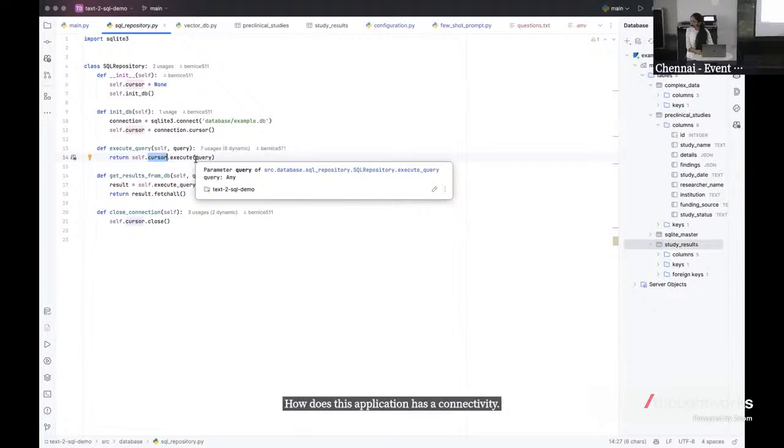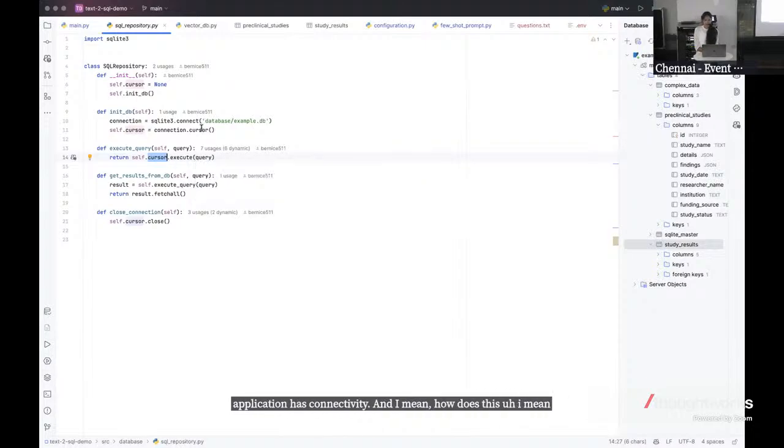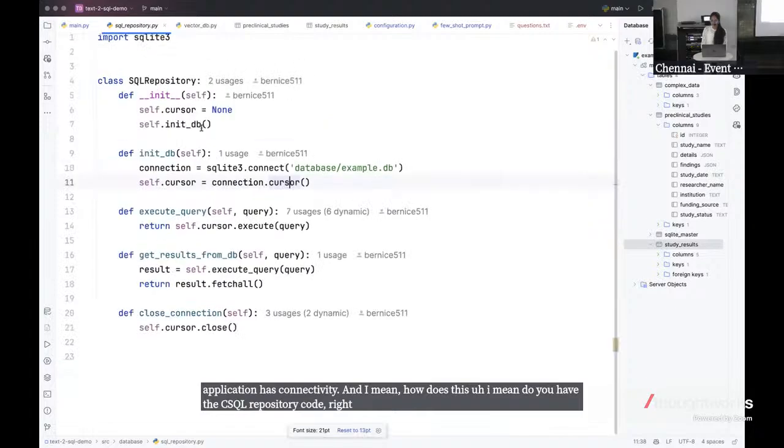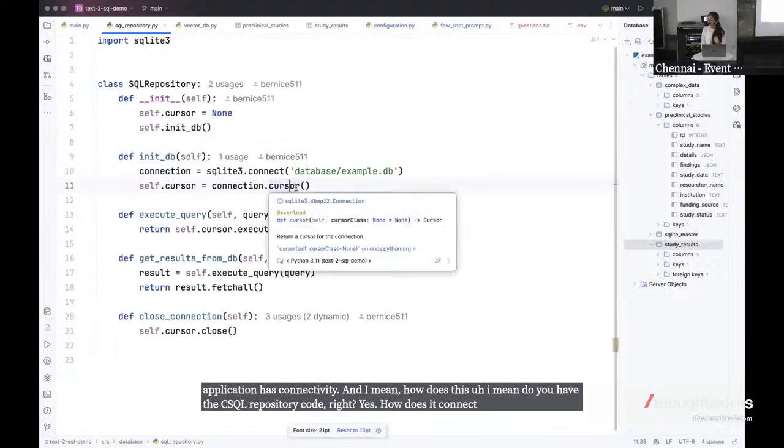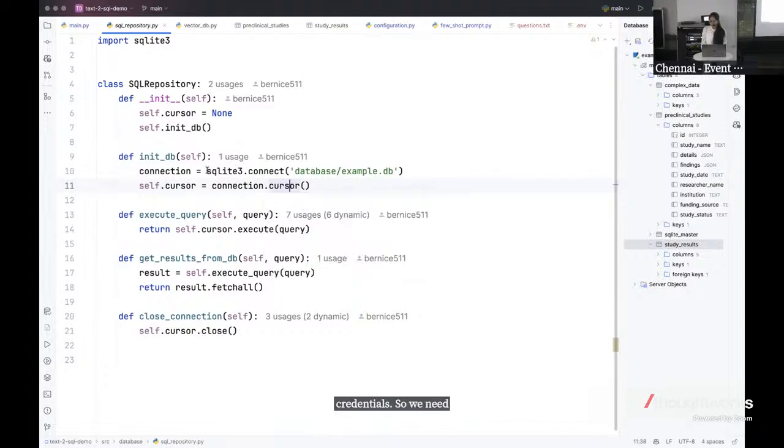Application has connectivity. I mean, you have this SQL repository code, right? Yes. How does it connect with other SQL? I mean, in case of credentials, do we need everything we set up here? Yeah. Okay. So this is actually a very basic setup.